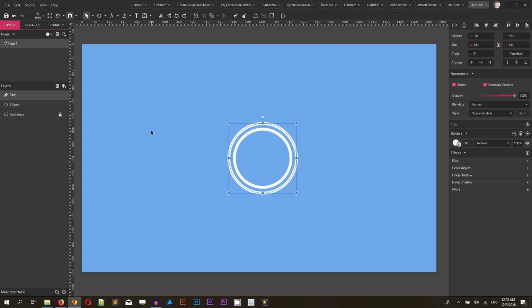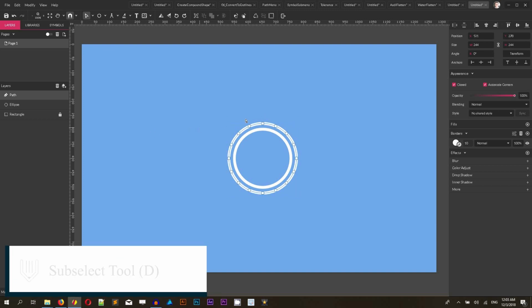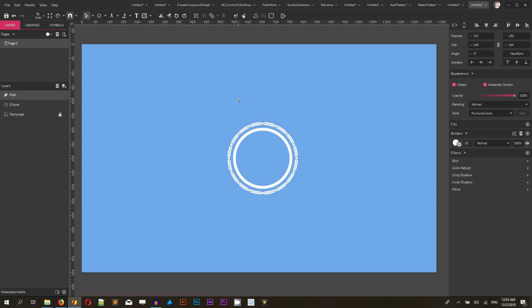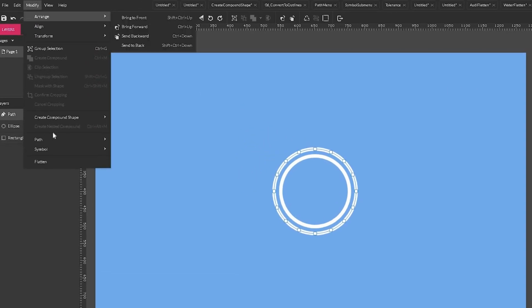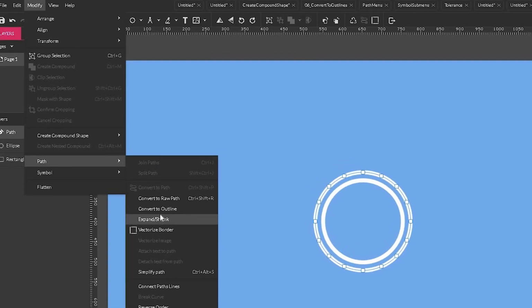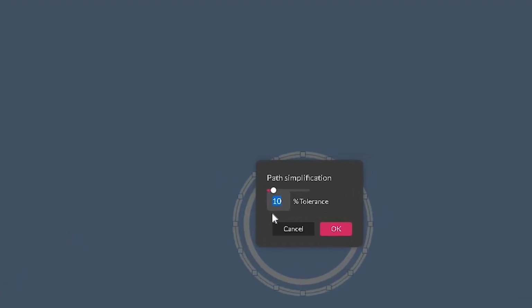we need. Let me grab the Subselect tool, click T on your keyboard, and notice we have redundant points all around the outline of our object. What we need to do is keep it selected and simplify the path. So go to Modify, Path, Simplify Path, Ctrl Alt S or Command Option S on your Mac.